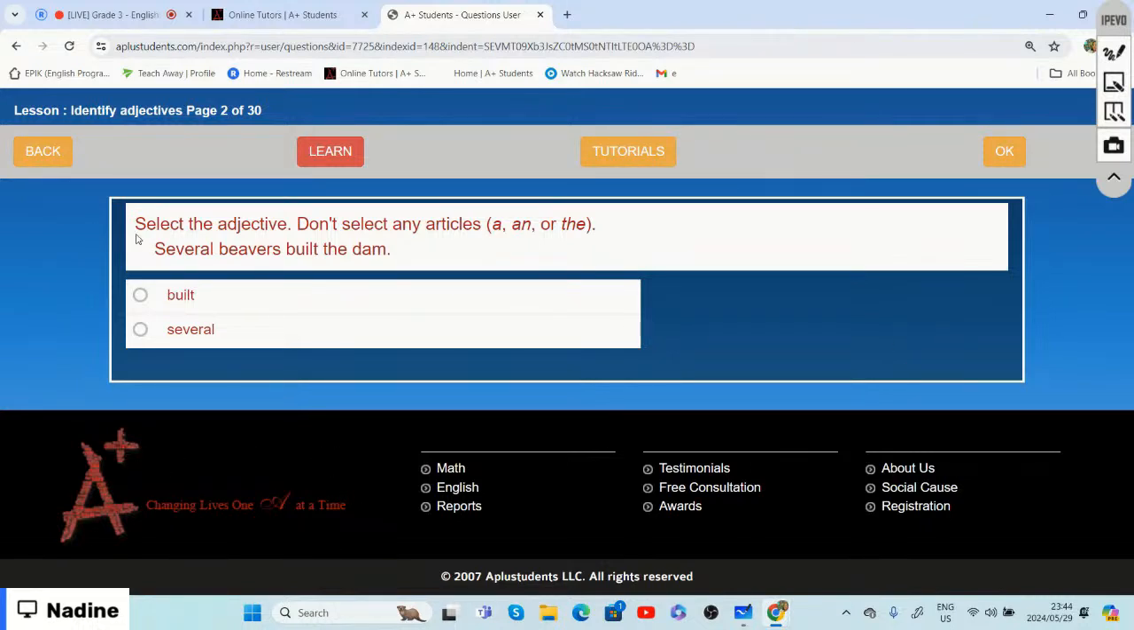Several beavers built the dam. What is the adjective within that sentence? Is it several or is it built? Is it built or is it several?